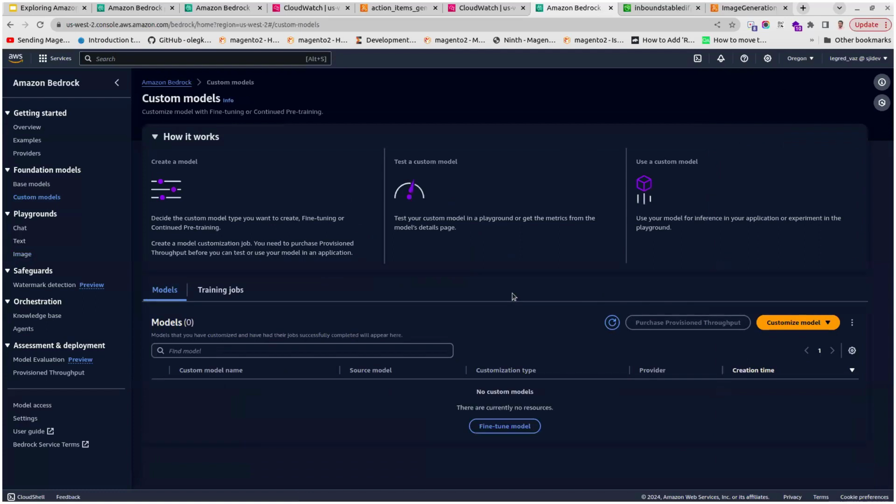The most important is the custom models. So what you can do now is, now that you know in depth how the foundational model works, you can explore more, and you can create your own models. Basically you can go to the custom model, create a fine-tuning job or create continued pre-training jobs.